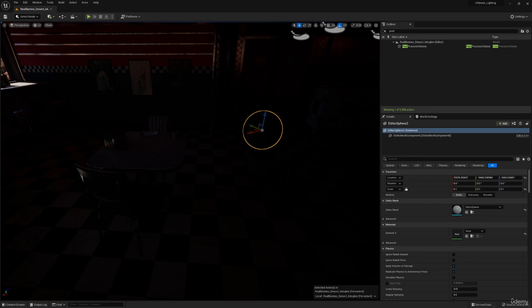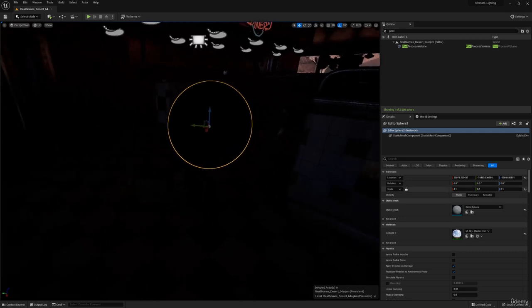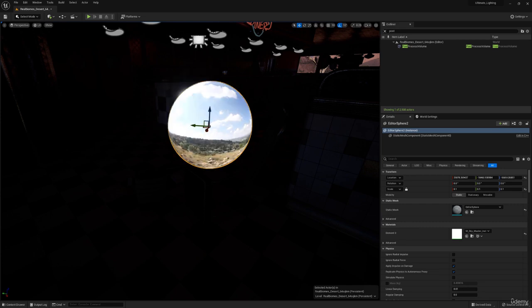And I'm gonna do this really quick and dirty. I'm just gonna take my sky material here, and I'm just gonna crank the brightness. There you go. So we'll basically turn this into a little glowing ball.